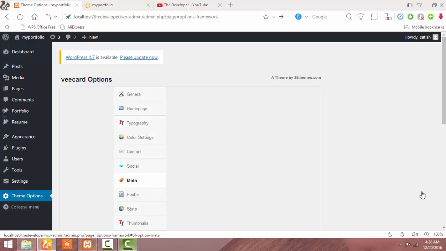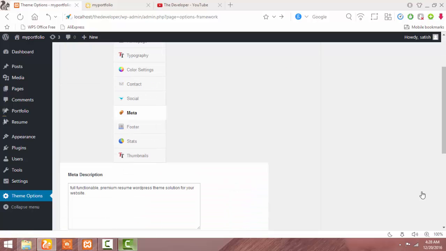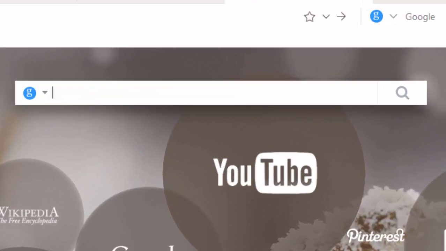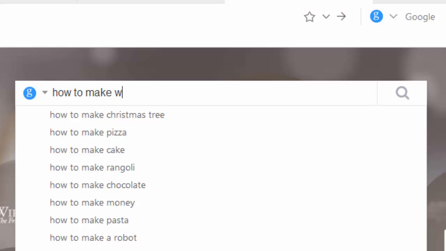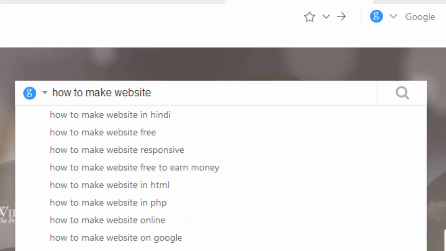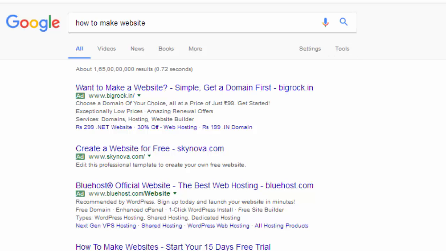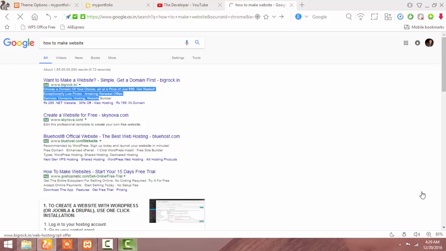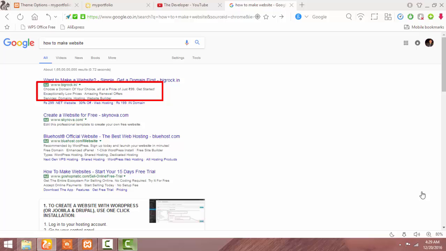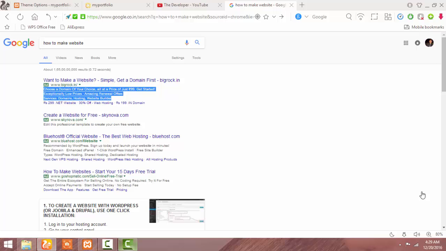And if you want to go through meta tags, you can also edit meta things here. A meta description is the description you see when you search on Google. When you go on Google and search how to make website, many website links are available, like Digrog.in, skynova.com and many more. You can see some text is written: choose a domain of your choice, all at a price of just 99, get started. What is this? This is the meta description.